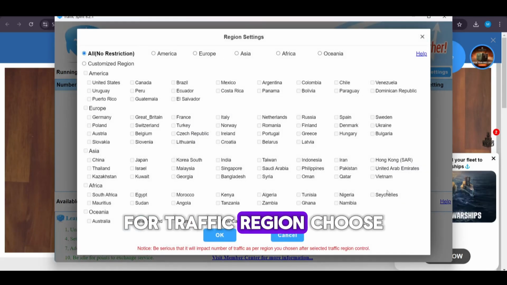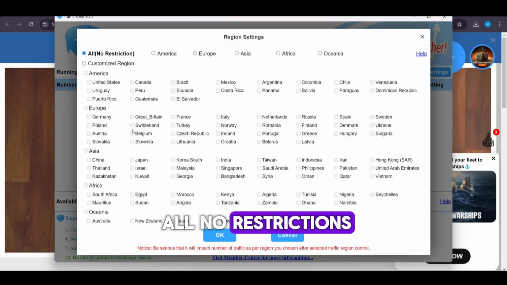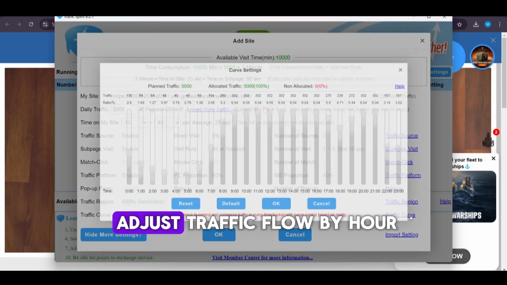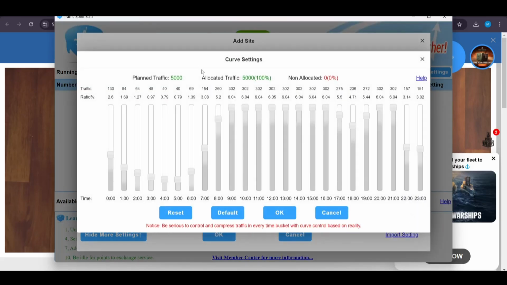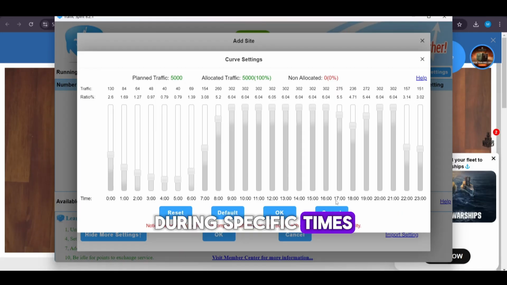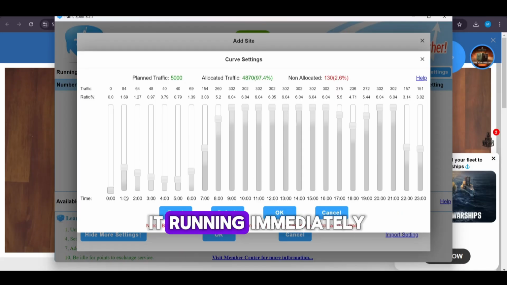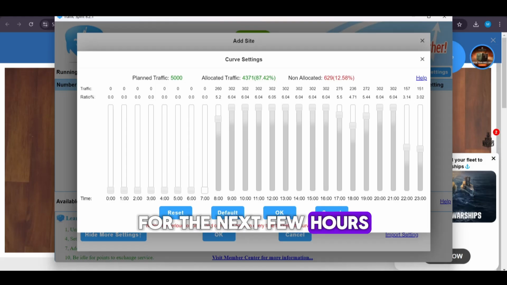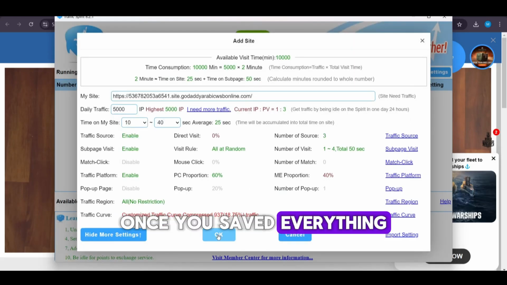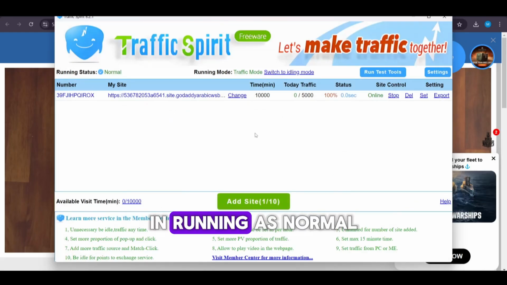For traffic region, choose All, no restrictions. Finally, use Traffic Curve to adjust traffic flow by hour. Drag the sliders to increase or decrease traffic during specific times. For now, let's keep it running immediately for the next few hours. Once you've saved everything, the tool's status should show online and running as normal.